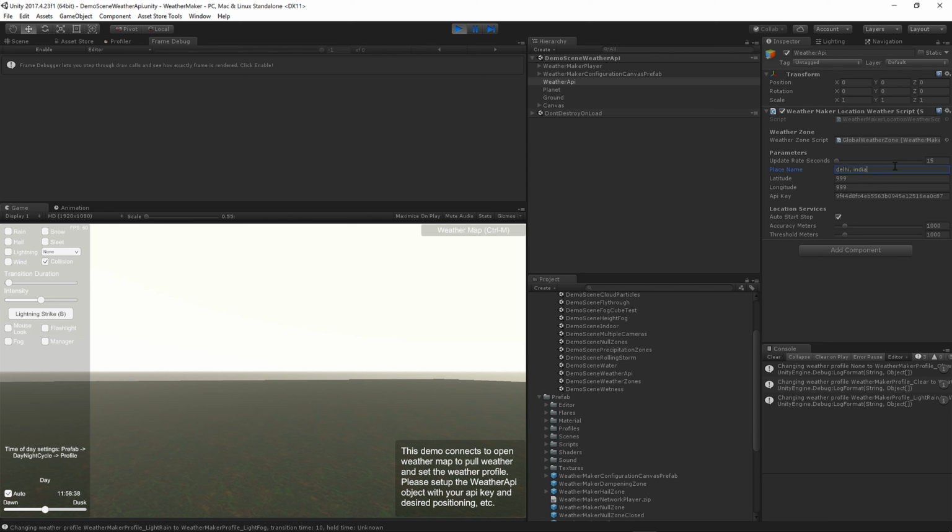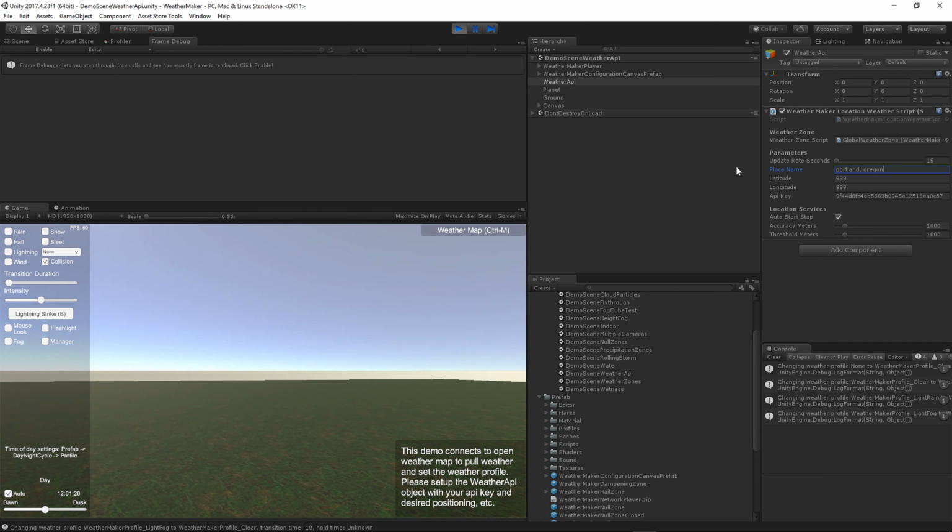And then the last city to try is Portland, Oregon. Let's give that a try. It should become sunny. And now we're transitioning from fog to sunny. So that's how easy it is.